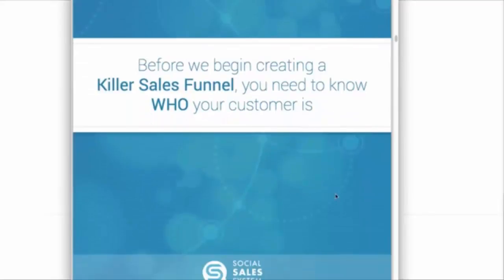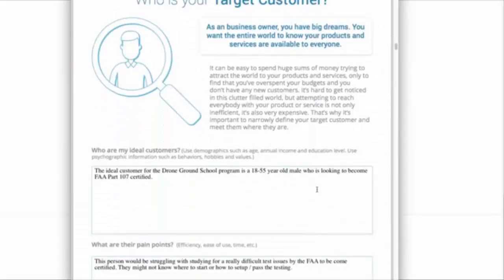So before we begin creating a killer sales funnel, you need to know who your customer is. So let's identify the target customer. Okay, who is your ideal customer? Now, for this drone product, the ideal customer is someone who's 18 to 55, primarily a male-driven industry, and they're looking to become what we're calling FAA Part 107 certified. And this is something very specific to this industry.